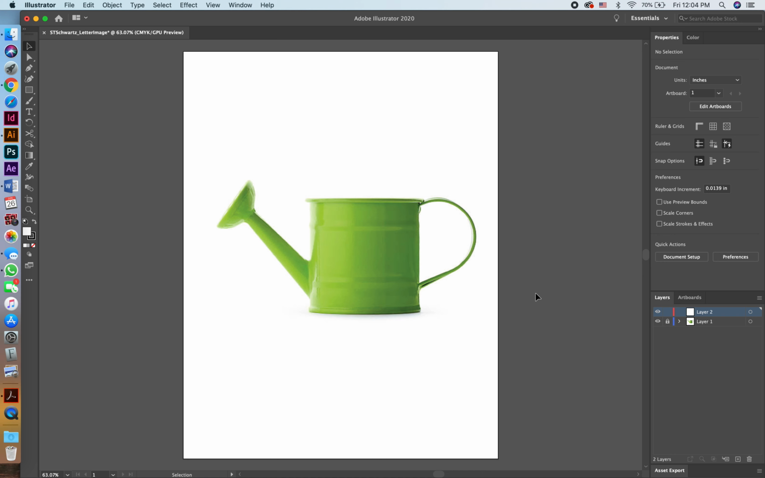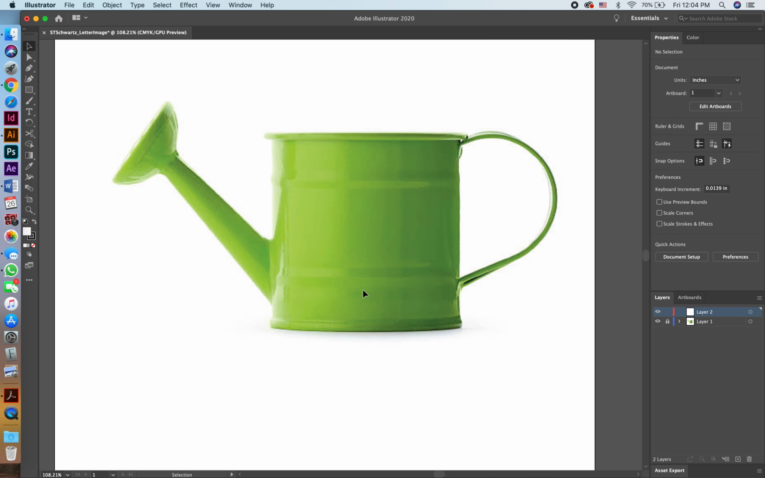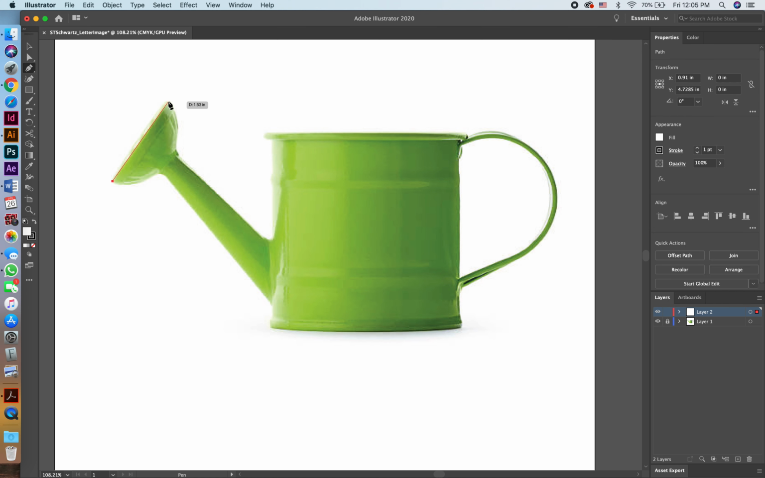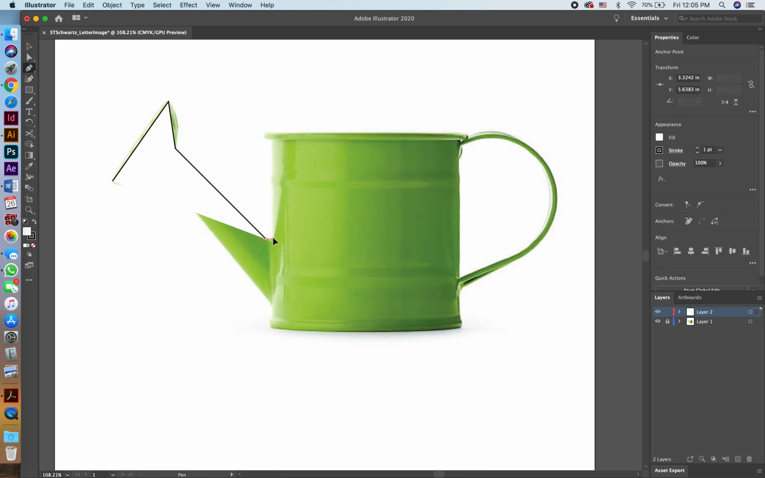So we could do this the same way we did it. I just zoomed in. You can zoom in by hitting Command or Control plus, and then zoom out by hitting Command or Control minus. So we could do this the way that we did the leaf, just by tracing it exactly as we saw it. So this is how we did the leaf. We traced the exact thing that we saw.